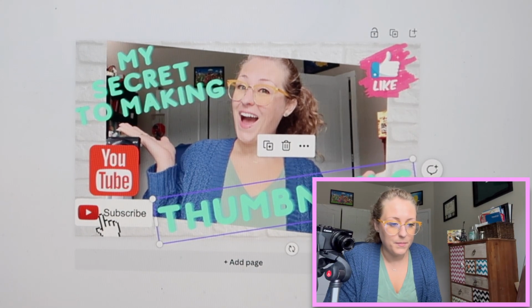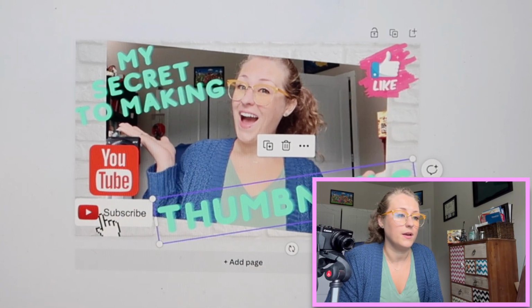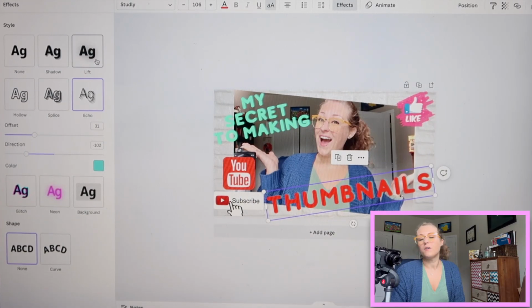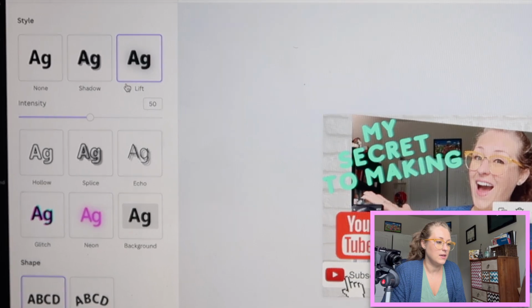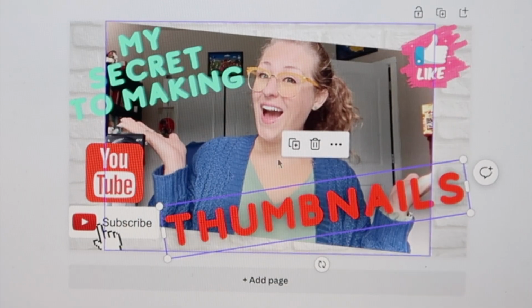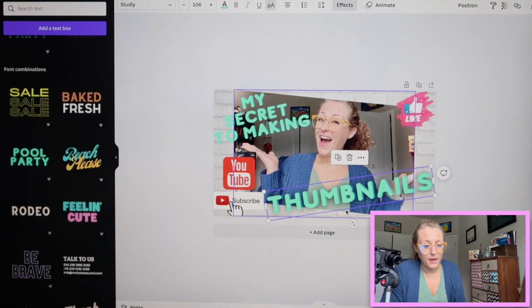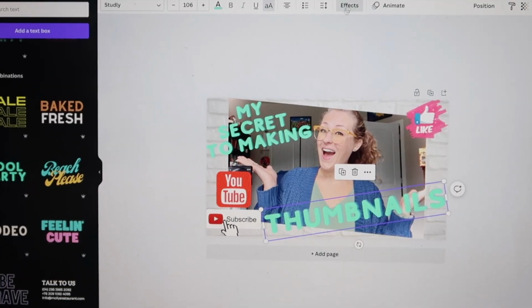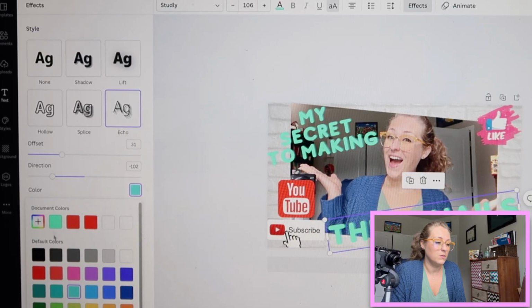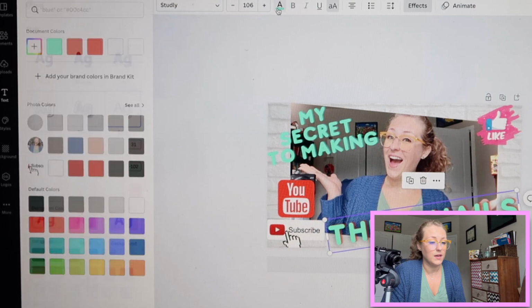I'm going to copy what we have going on here right now. We're gonna make that red. First thing I do with any text is I always go to lift. It makes it pop off the page. Then I paste the original text. I will go to effects. Then we can do what we need to do with the text to make it right.